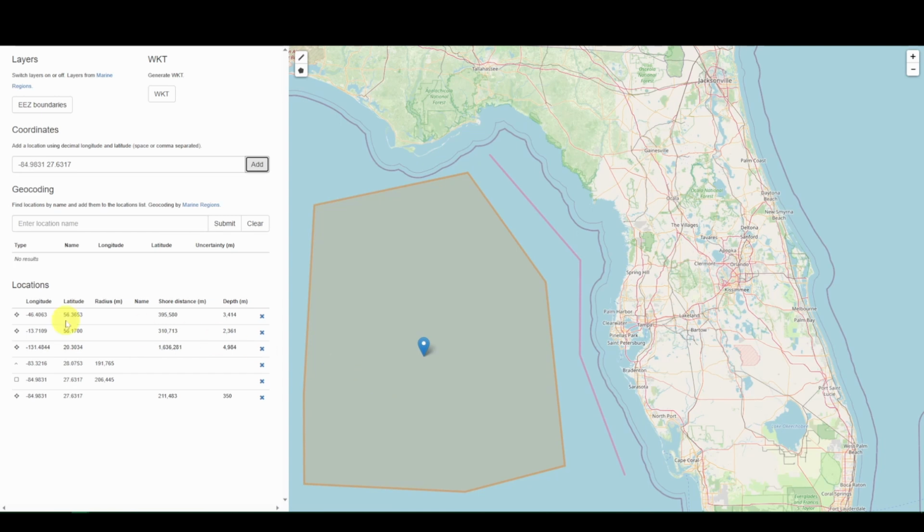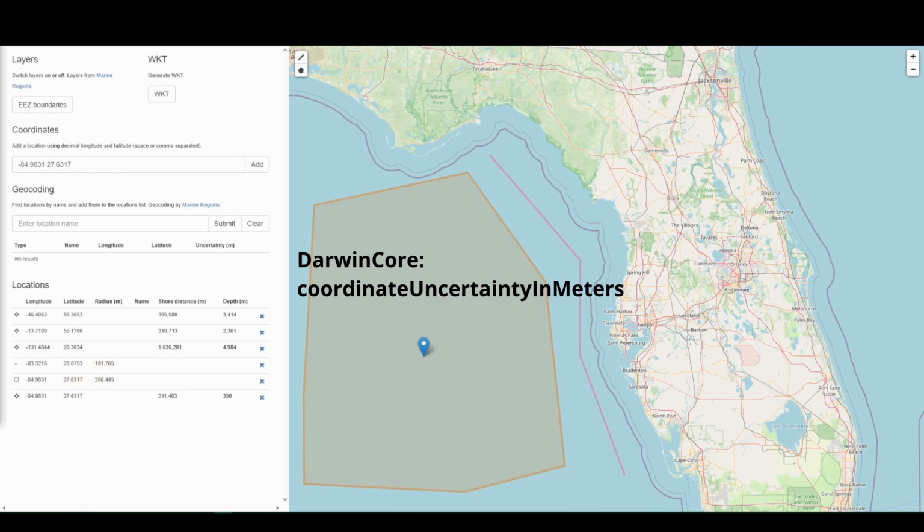These longitude coordinates should be provided in the Darwin Core fields decimal latitude and decimal longitude. The radius, which only shows up for line transects and polygons, represents the coordinate uncertainty. So these values should be provided in the coordinate uncertainty in meters field.